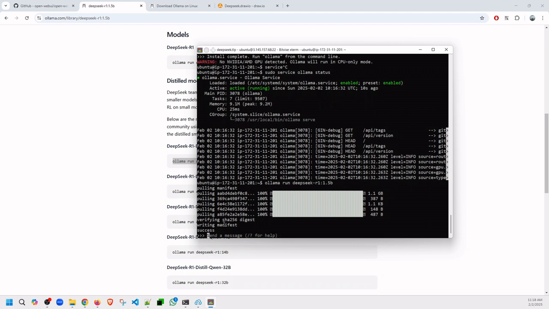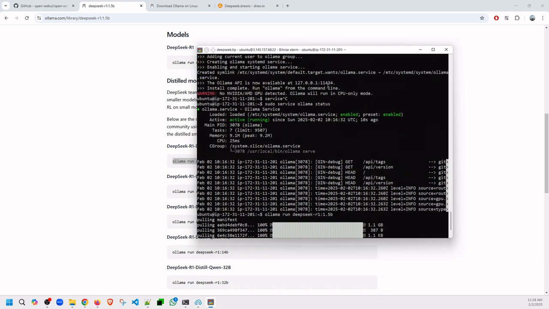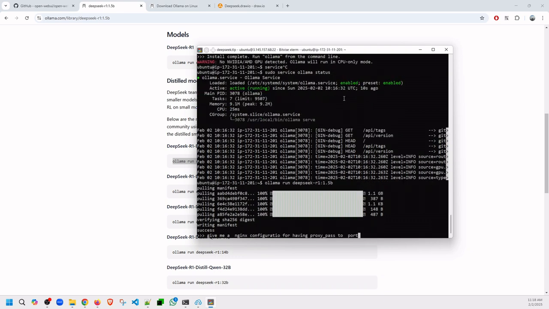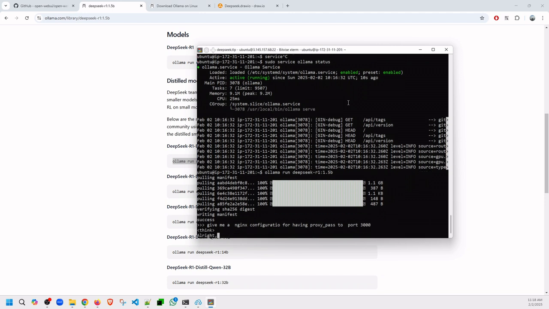Now I can ask anything to this model. So let's ask: give me an Nginx configuration for having proxy pass to port 300. Let's see.